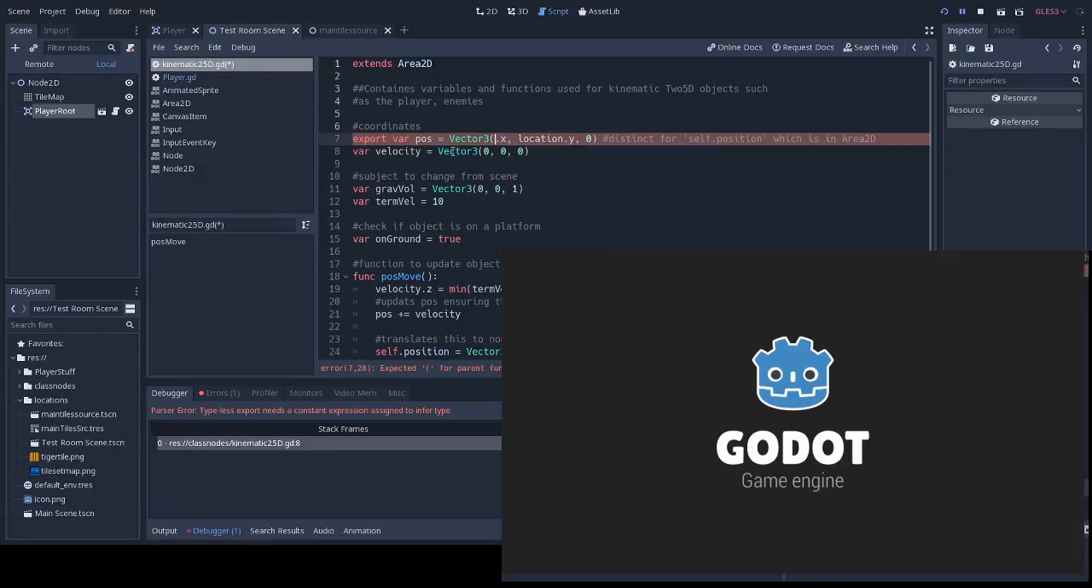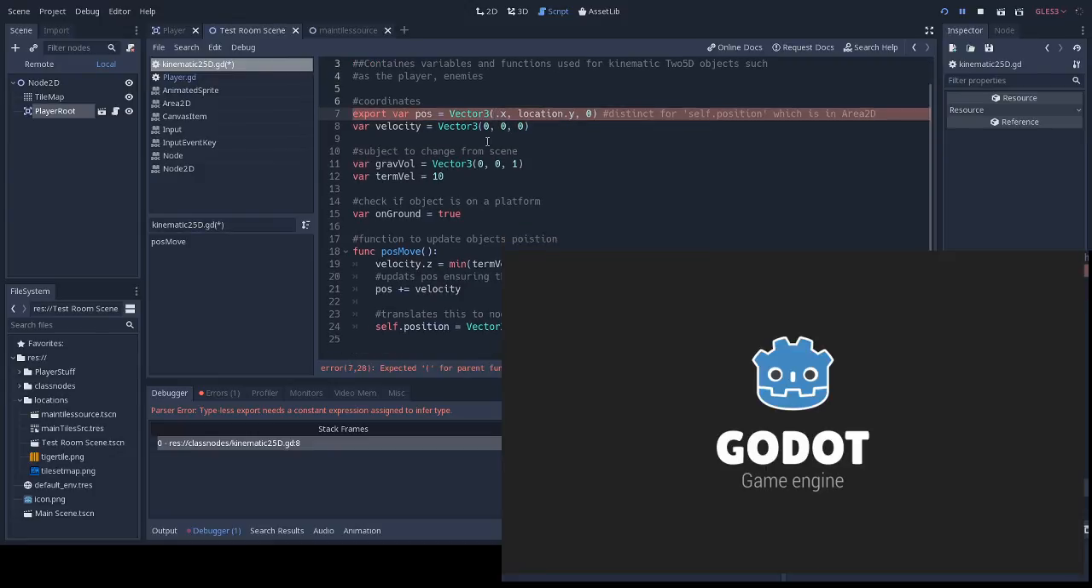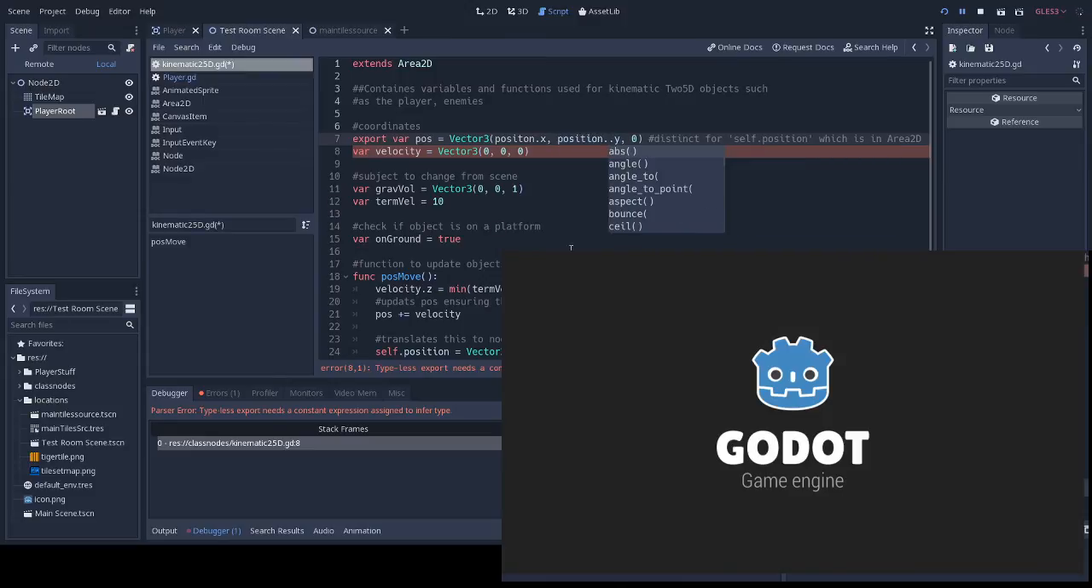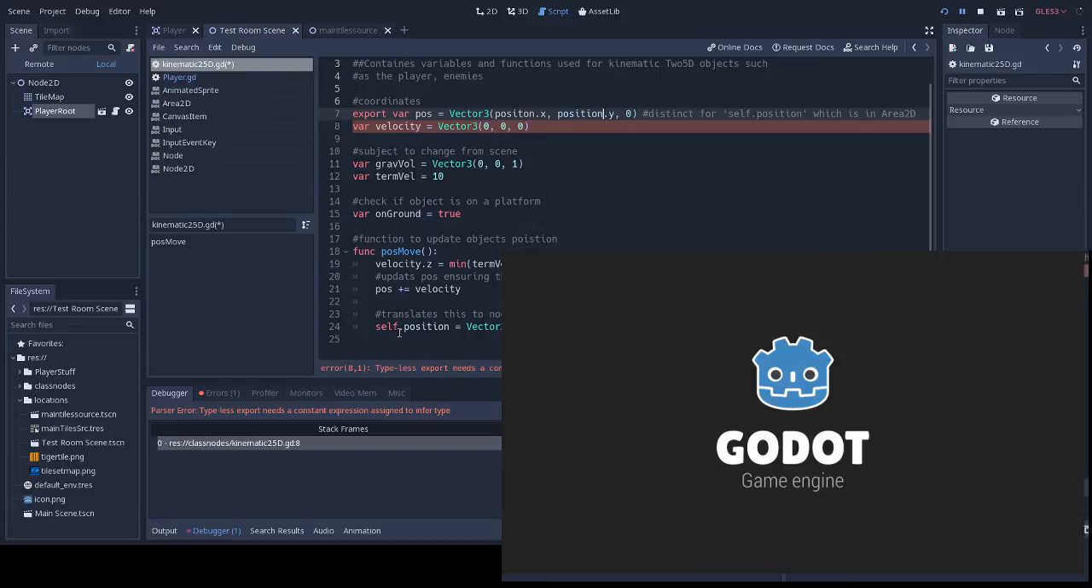Okay, that's a weird error because it shouldn't be location. It should be that the variable location is undefined, since this variable is inferred. So we want to do position dot x and position dot y. Alright, we're going to change the self dot position.